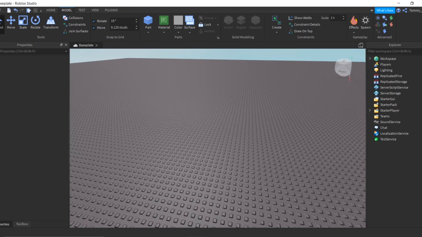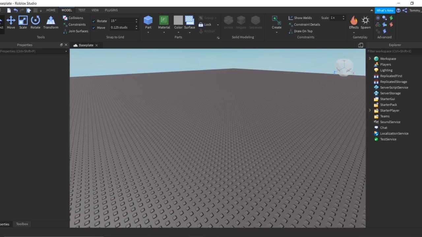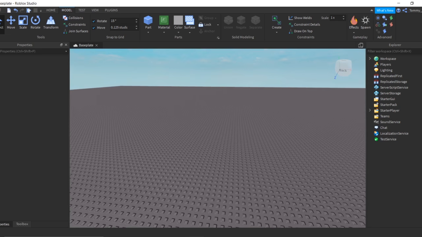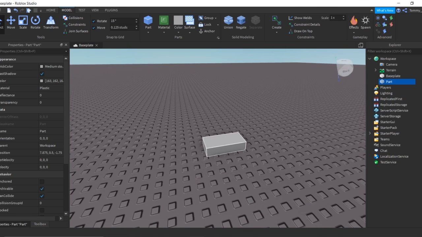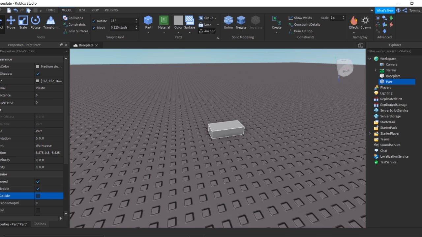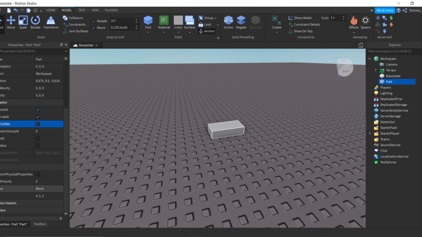So the first thing you want to do is get the main menu. This part's going to be making the main menu, and that's pretty simple. So you insert a part, and this is going to be for a camera. We're going to set anchored to true and can collide to false, and we're going to set the size to 2, 2, 2. So now we've got a nice cube.